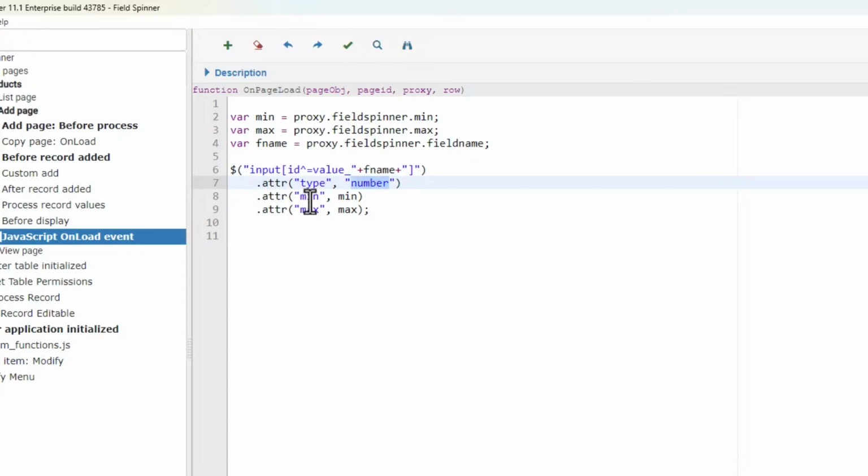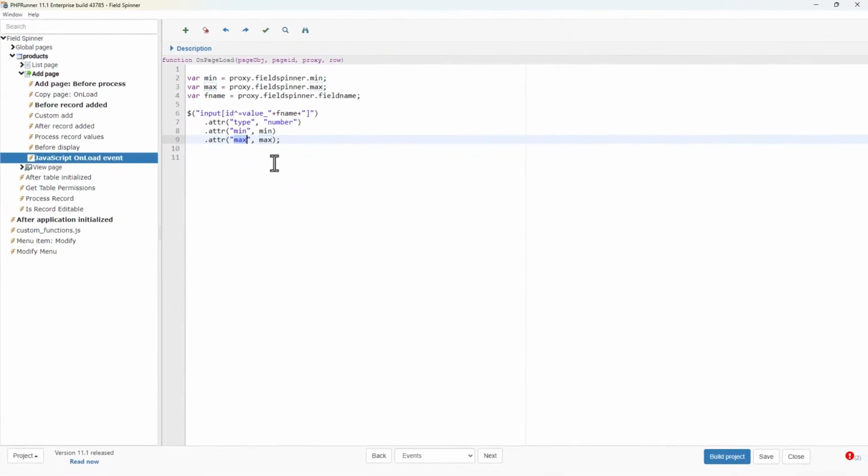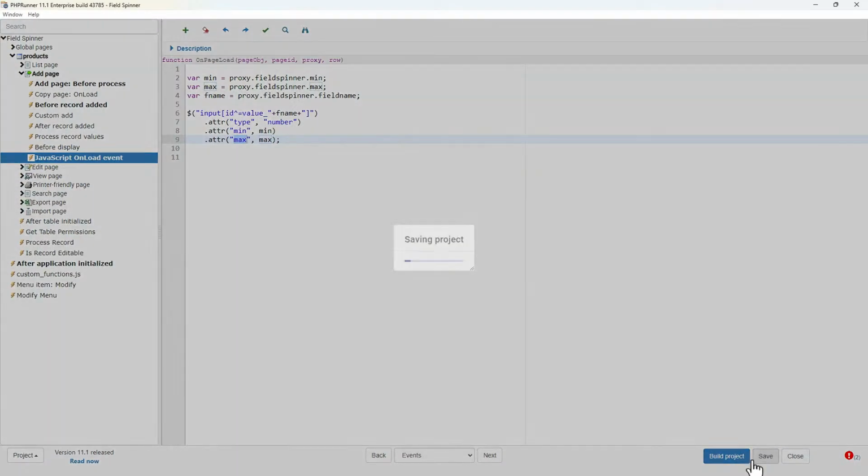Next, I set the input type to number. That means I no longer have to check the number option in the page designer because I'm forcing it here with jQuery. After that, I apply the minimum and maximum attributes as well. And that's the JavaScript OnLoad event completed. So let's save the project and build it and view it in a browser.